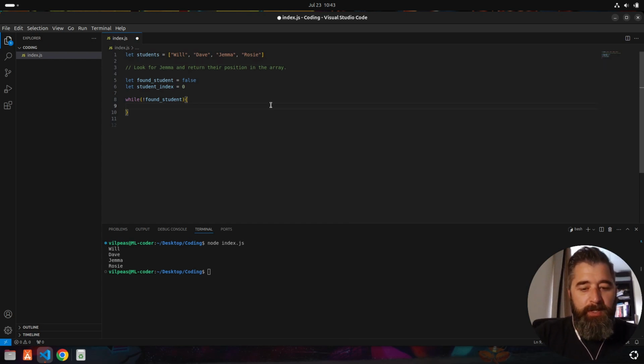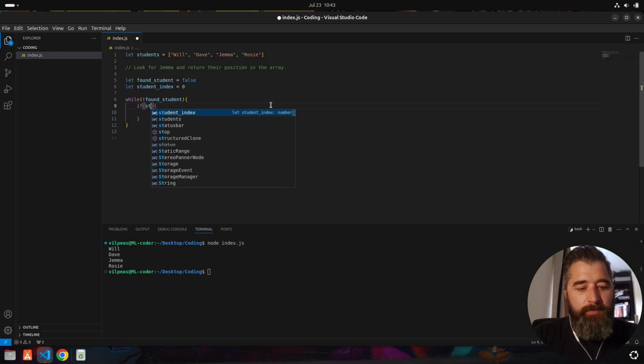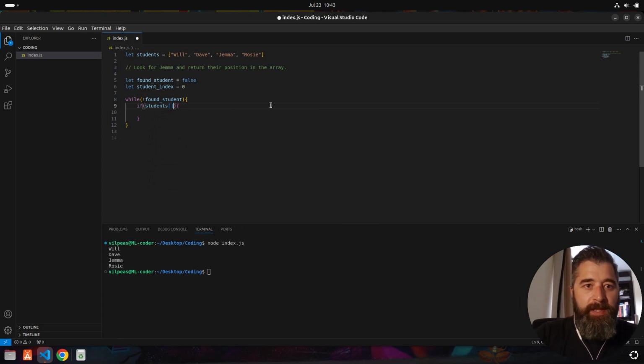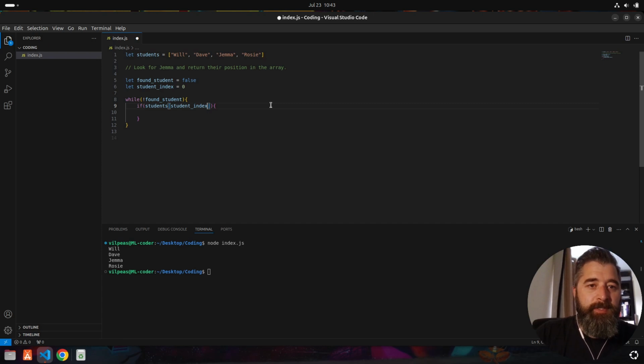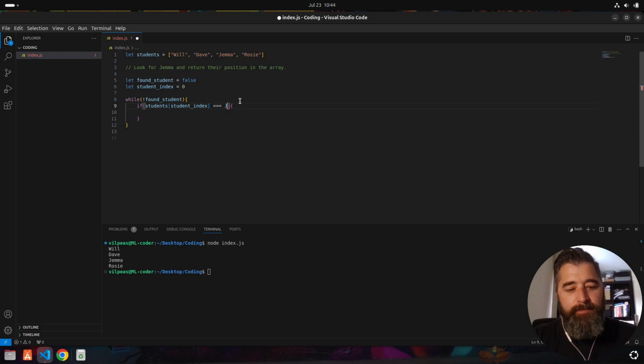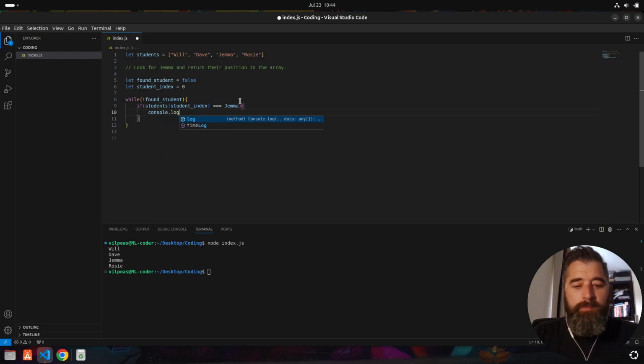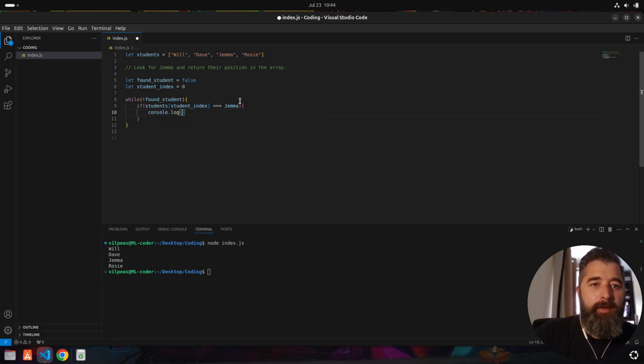So what we could do is we could go if students, and then we could put student index, because this is going to go through all the students, and then this is going to be a number 0, then hopefully it'll be a number 1, then it'll be a number 2. So if the student at that index is equal to Gemma, then console log the index position, which is going to be this student index.